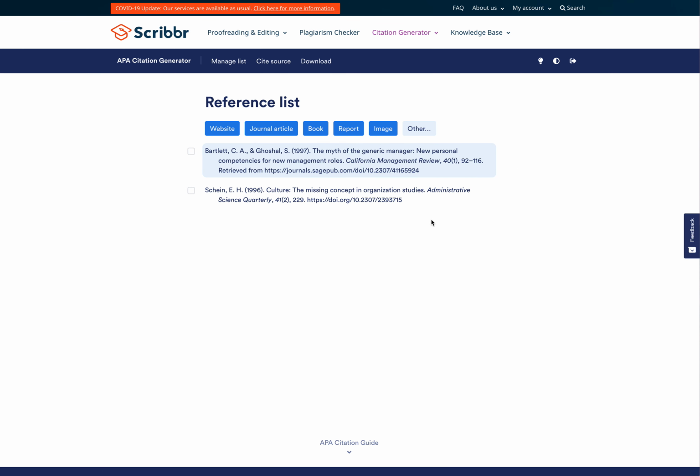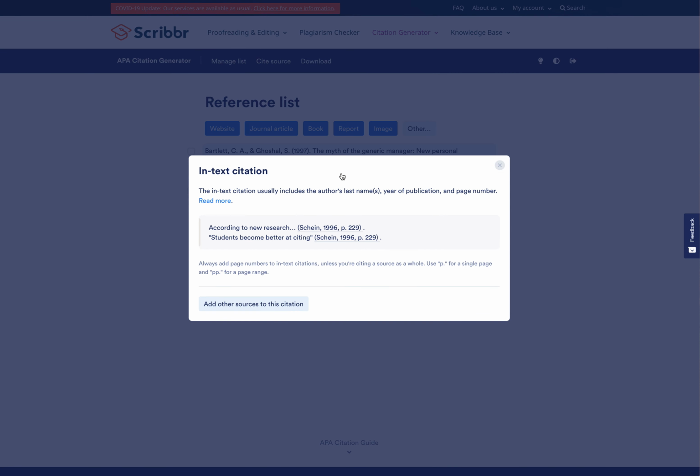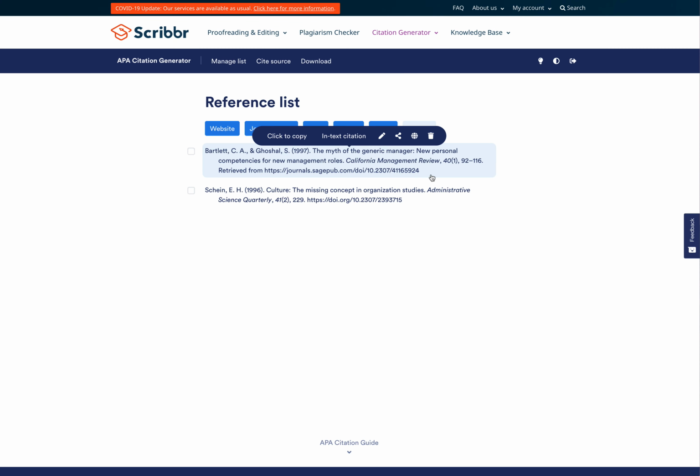But if you take your document and load it up in here, and you do your citations, you can tie this in-text citation to your document. So I'll click on in-text citation. You can add other sources to this citation, but it has the capability of using your reference list and tying it into a document that you have and doing in-text citation. With that being said, that is the end of my tutorial.